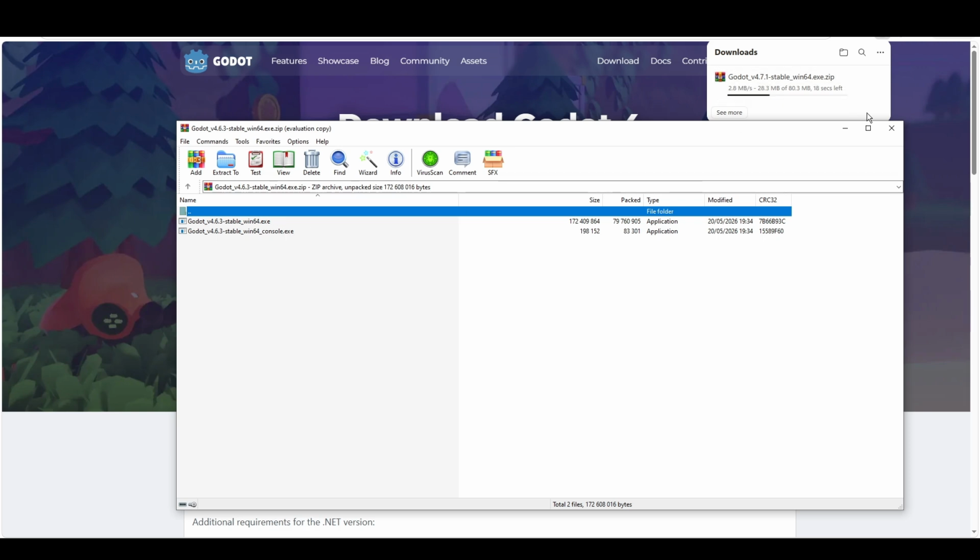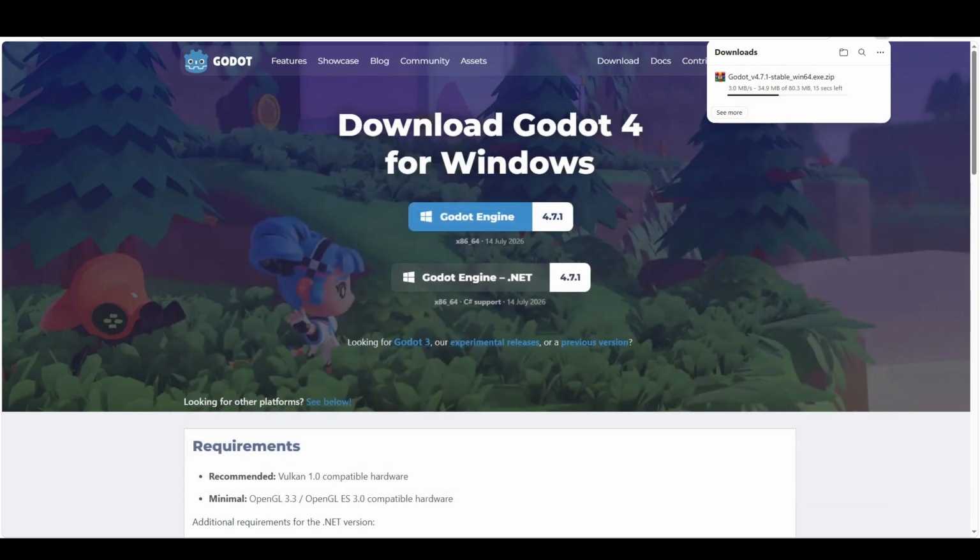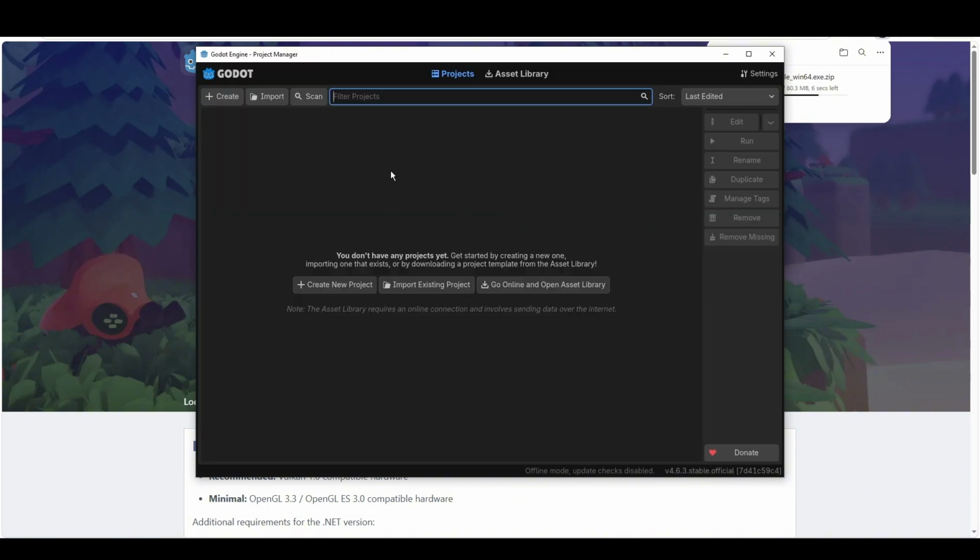Unlike most software, Godot does not have a traditional installer. Double-clicking the extracted exe file opens the engine directly. No installation wizard, no setup steps.